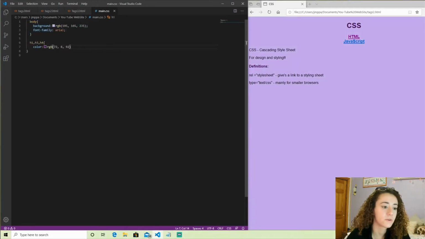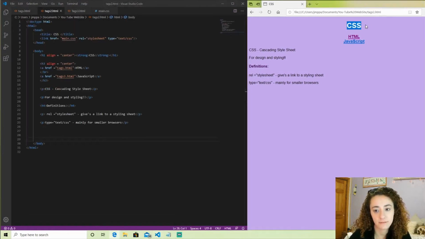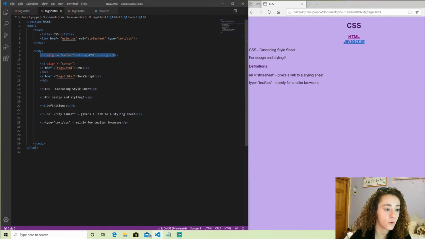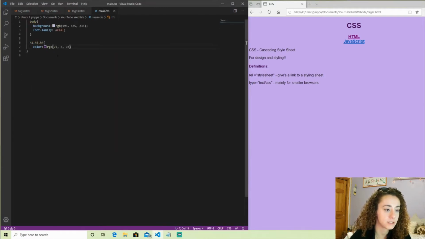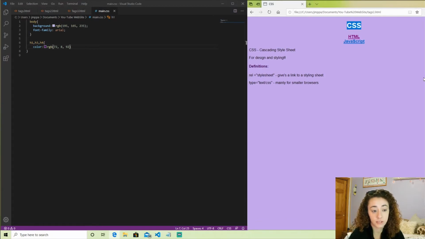Okay, so here I have a couple of headings. I have the title, and then I have this definition, which is here, H1, H3, and H4. So in the main CSS, I put the H1, H3, H4, and all I said was that I want the color of any of the H1s, H3s, and H4s to be this dark purple that I picked out. So when I saved it, it changed the definitions in CSS to the dark purple.